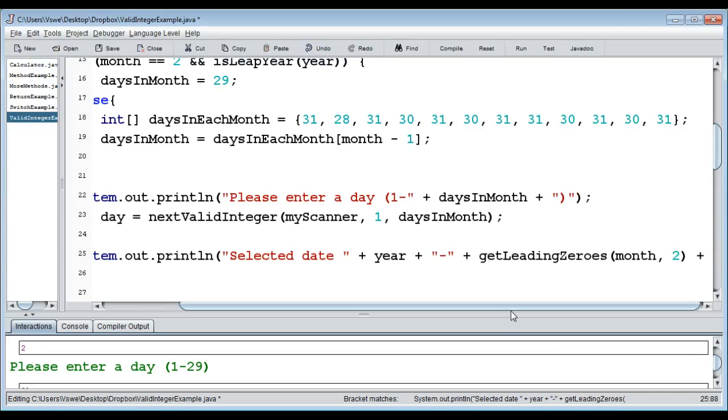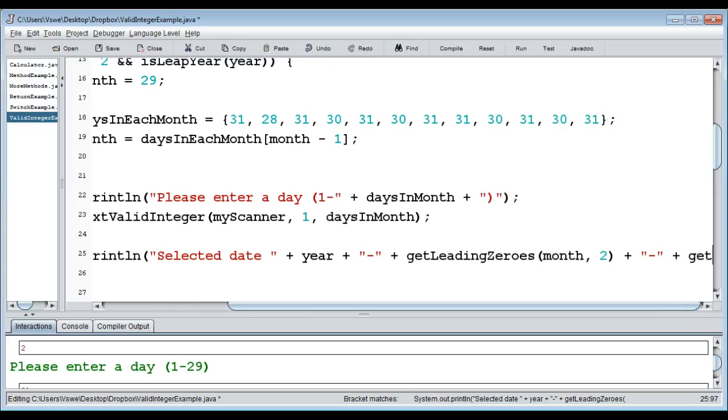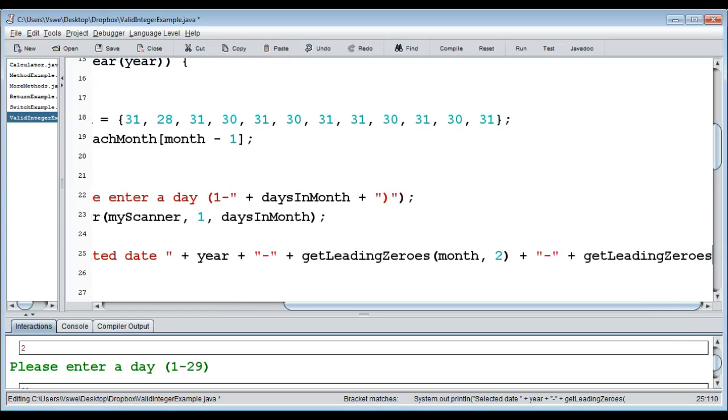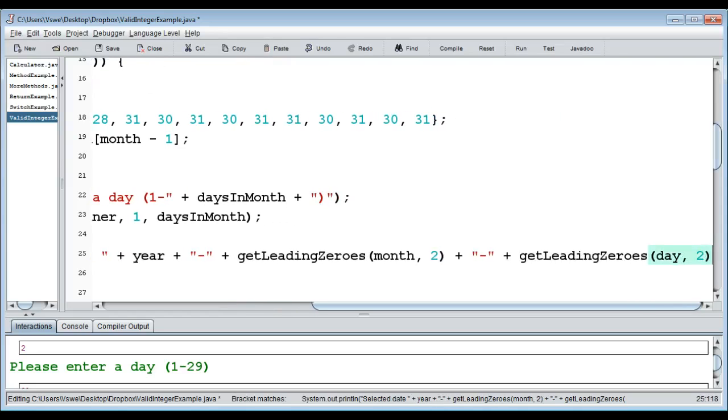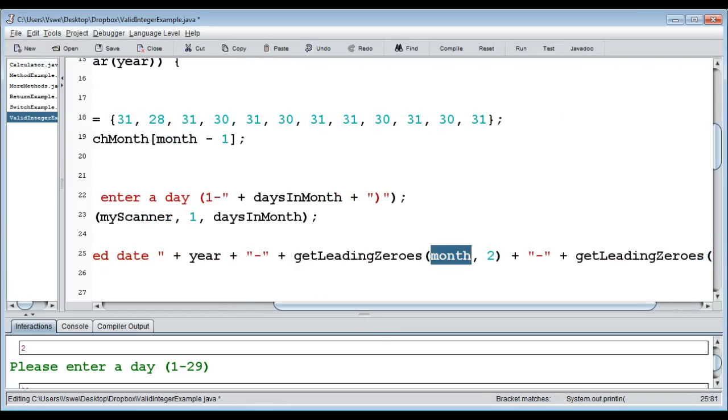So we want to use a method called getLeadingZeros, but that doesn't exist, but that's fine. And then we add this other dash there, and then we finally do getLeadingZeros day, and then 2, like that. So what this getLeadingZeros is supposed to do is get an integer value, and make sure that it has the required length. So for instance, if it's the second month, then we don't want it to say dash 2 dash. It's supposed to be 02, so we always have the month using 2 digits.